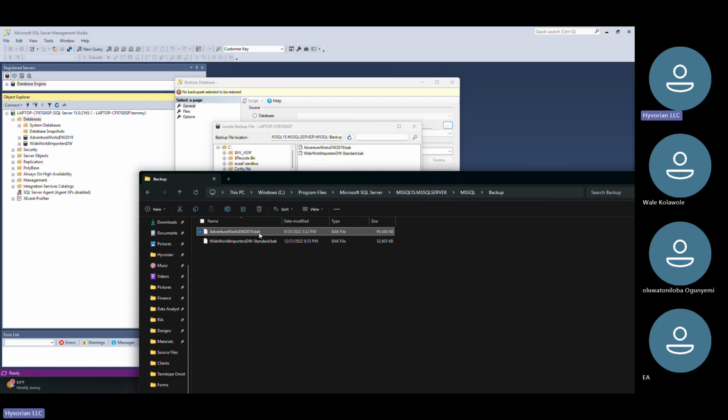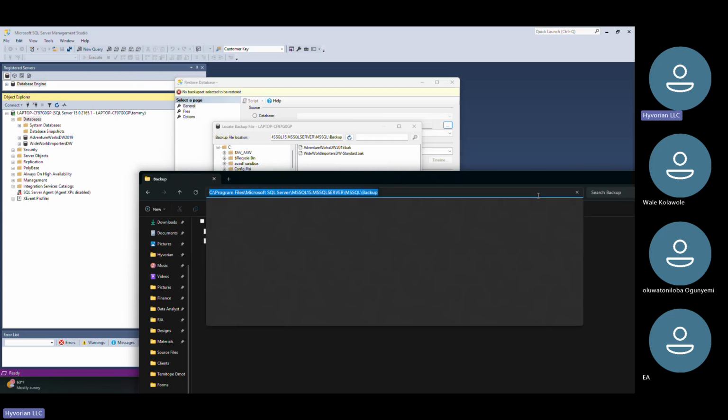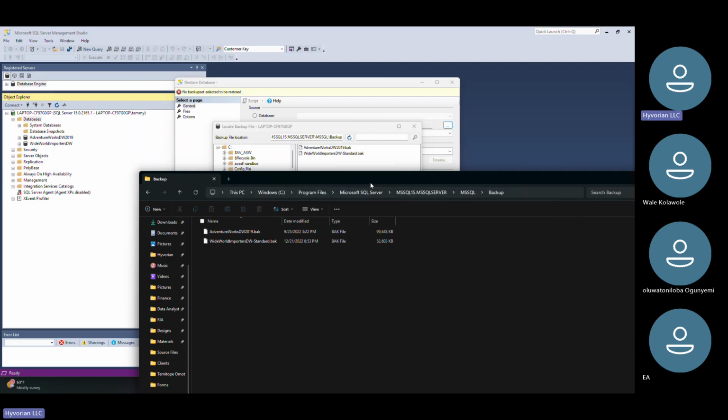Remember I said we want to use a database that somebody else has already created. The person created it and took a backup of it. That's what we are going to use. So copy or cut it from your downloads folder and put it in this folder. It must be in this folder. If it's not in this folder, you won't be able to connect.